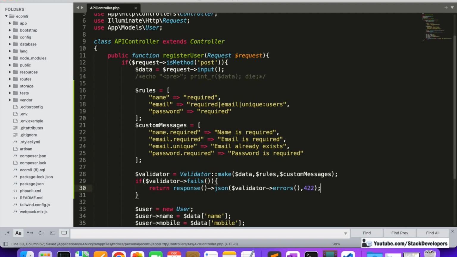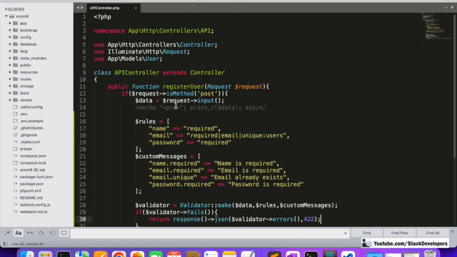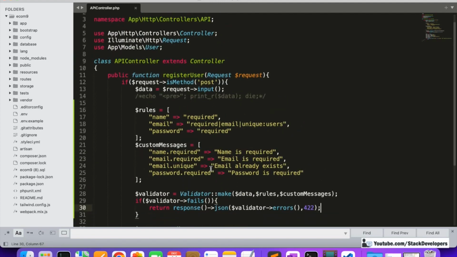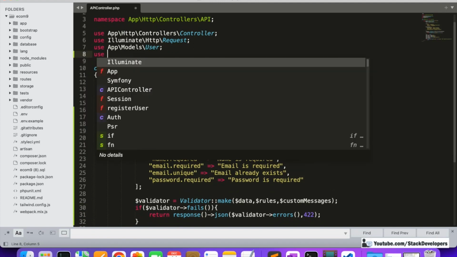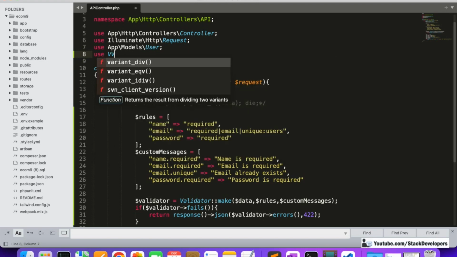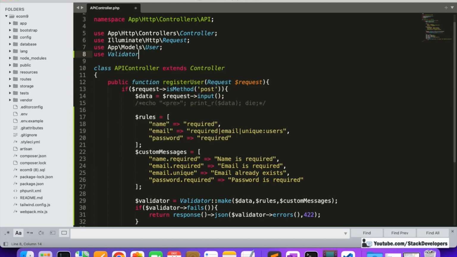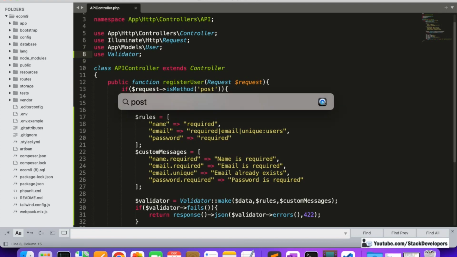Okay, so now you can see this validation. For this one we are also going to use the Validator class of Laravel. Only then this will work. Okay, so now it will work fine. We can test this validation in Postman. We can open the Postman.